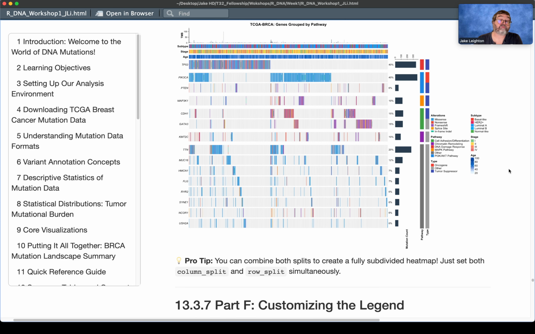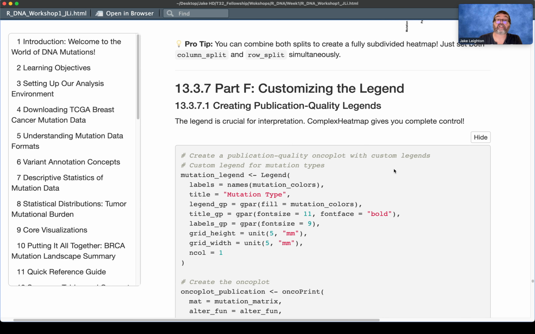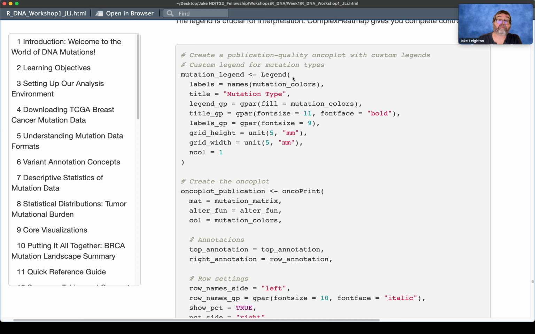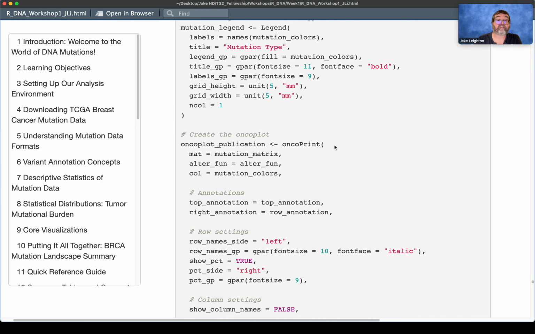So you can do either way. You can split both ways. There's lots of different ways you can do it. You can also customize the legends. You can see here, you can just add a lot of different features to the legends.